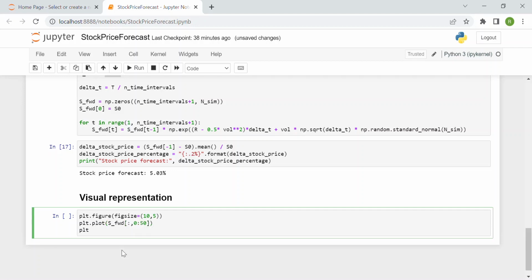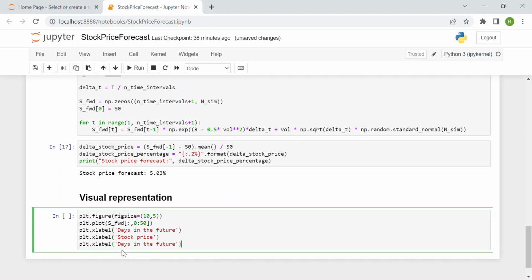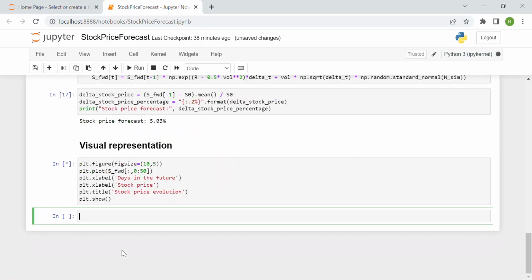Then I have the X label. I write it in this case because it's good to have a very good plot. Then I have the Y label, which is the stock price. Then I have the title, which is stock price evolution. And finally, I just need to show it.